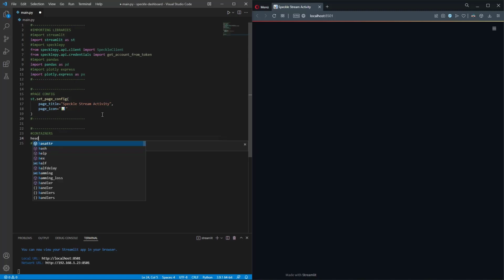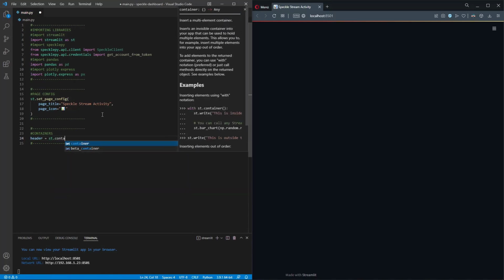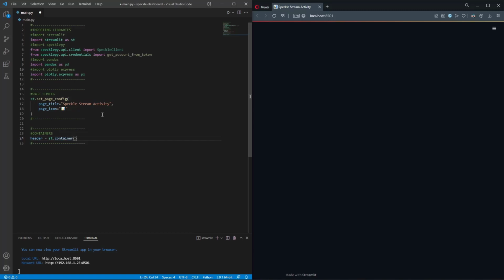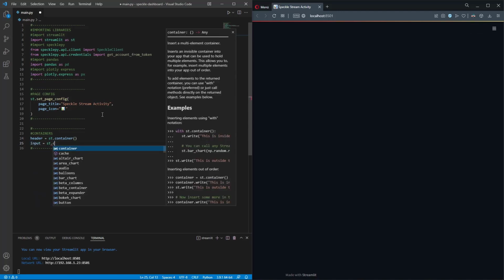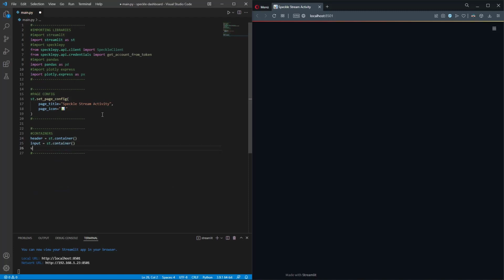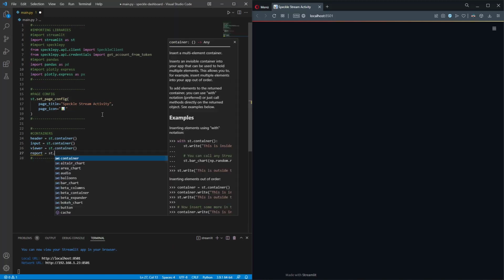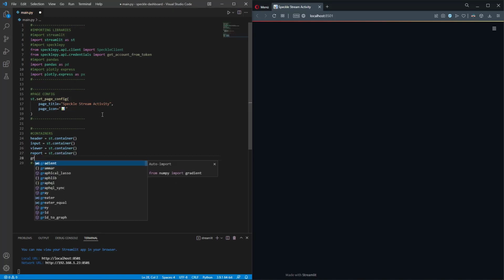So I'm going to say header will be st.container, parentheses. Now a container will be created for a header. I'm going to do the same thing for input, st.container. Viewer will have its container as well, st.container again. For reports, I'm going to do the same thing. And finally for graphs, st.container. Okay, so we have created our containers as well.